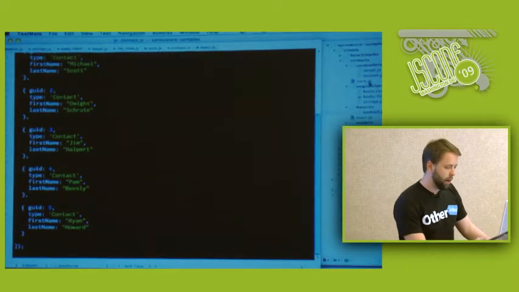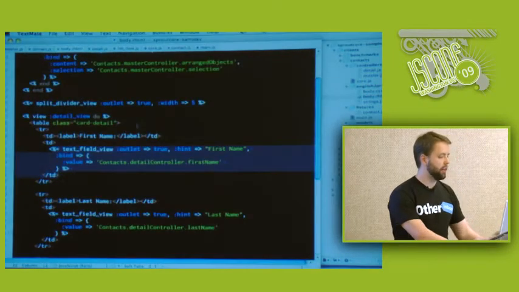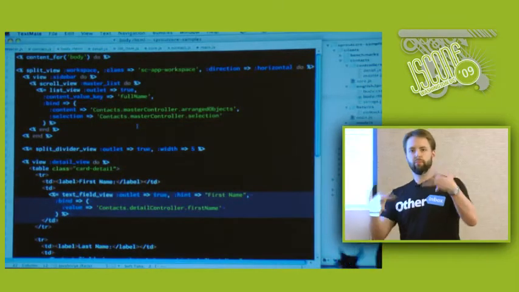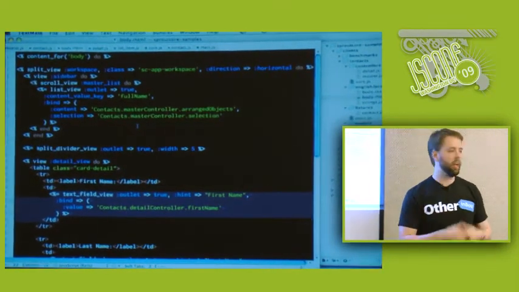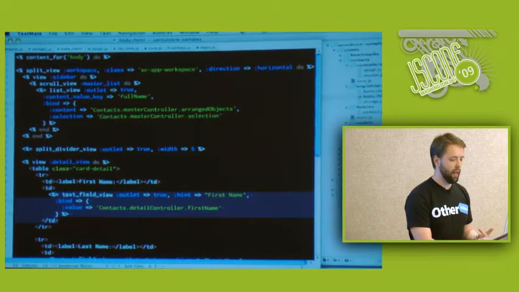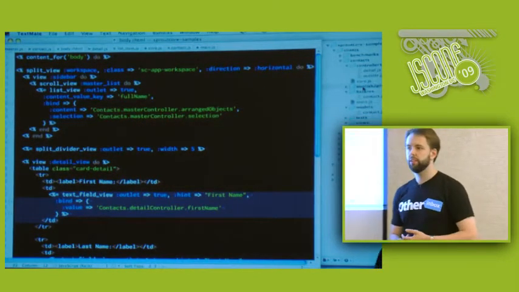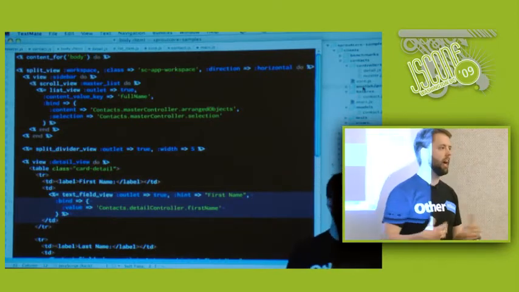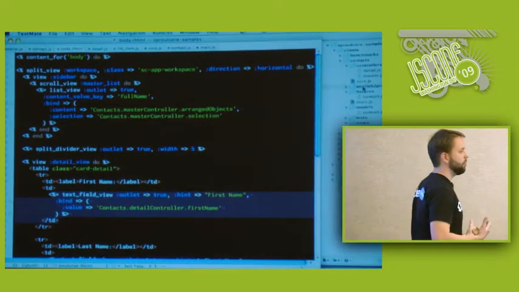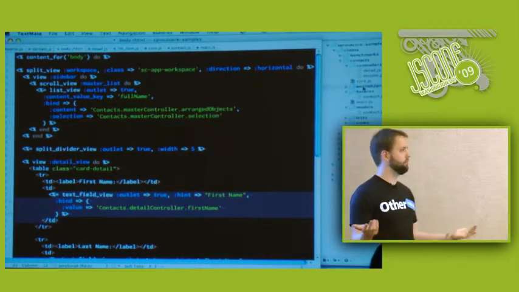All right, so I showed you the body.html file. This is what glues everything together. This is the main view of your app. But I didn't talk about the folder that it's in, English.lproj. The framework supports localization out of the box, and English.lproj is the default localized version.